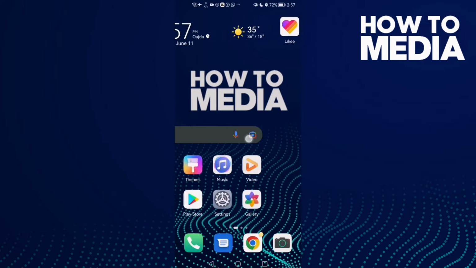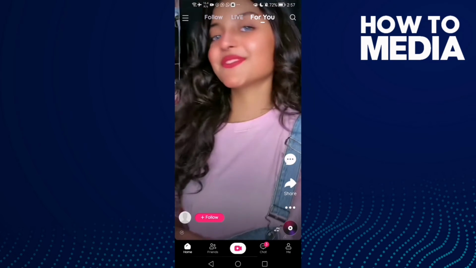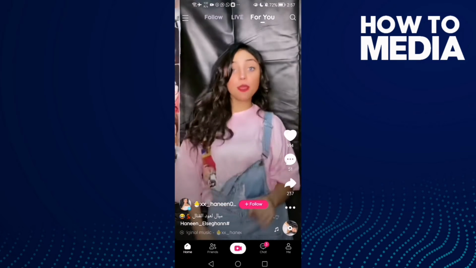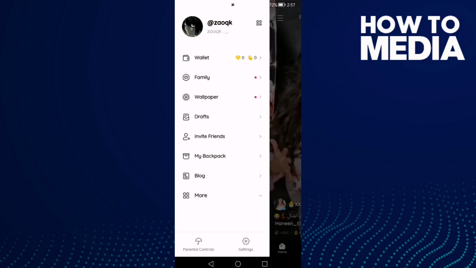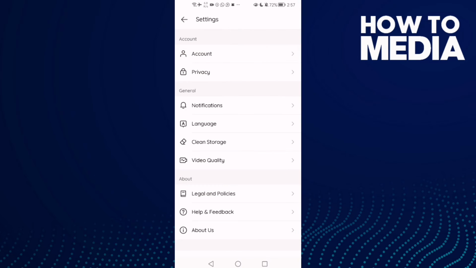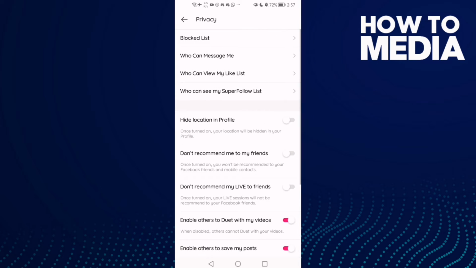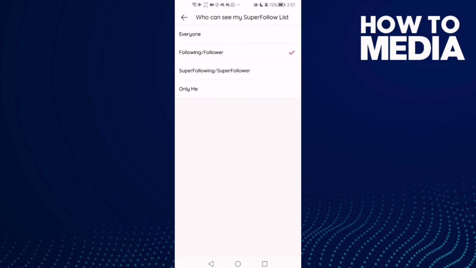First thing, go to Likee app and then just click these three lines in the top corner and then click settings, and here you will find privacy. Click on it and then click who can see my super follow list and select everyone. Now just go back, it will be saved.